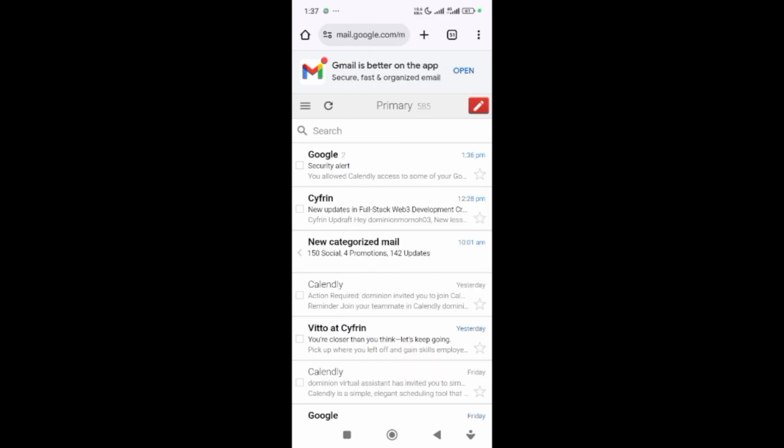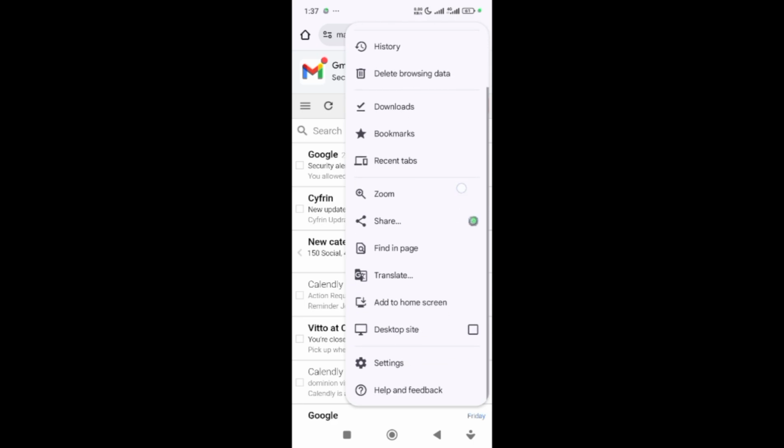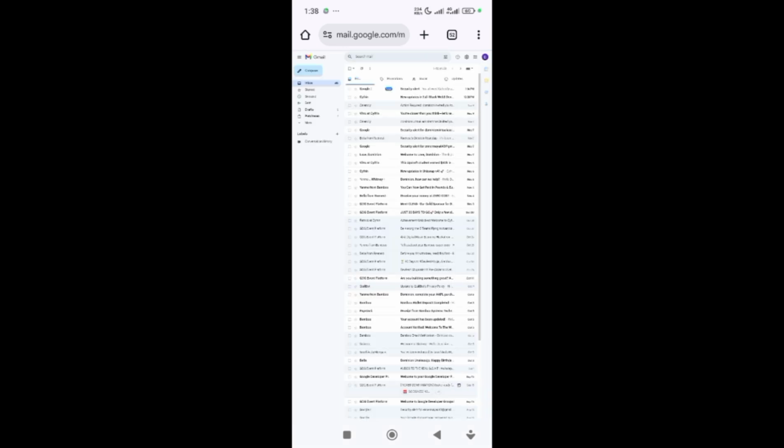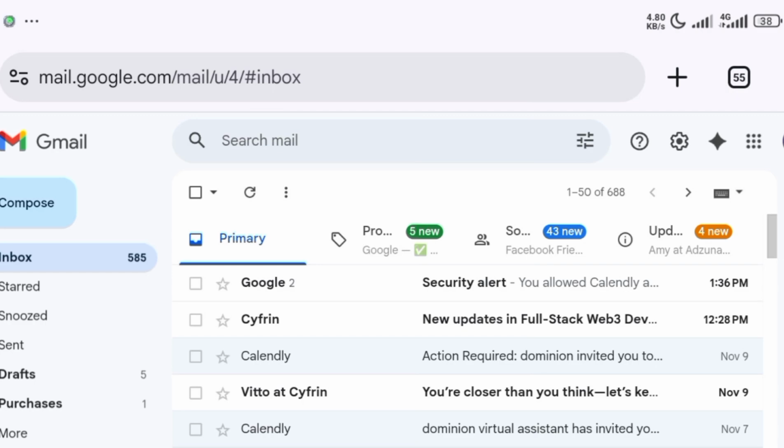So let me go back. You see these three dots at the top right. You click it, you scroll down and you see desktop site. When you hit desktop site, it will reload automatically. I'm just going to put it in landscape mode so that you can see better what I'm doing.